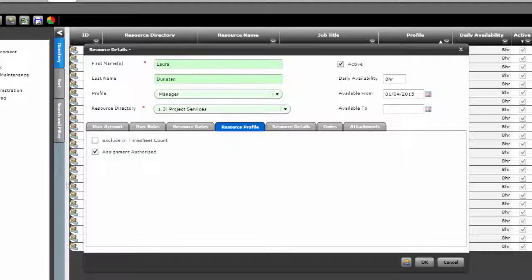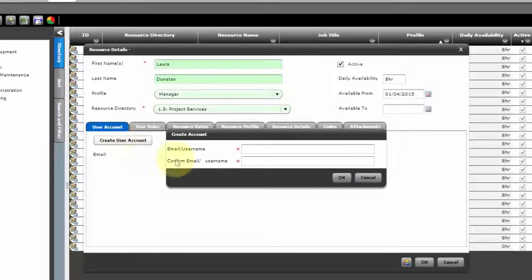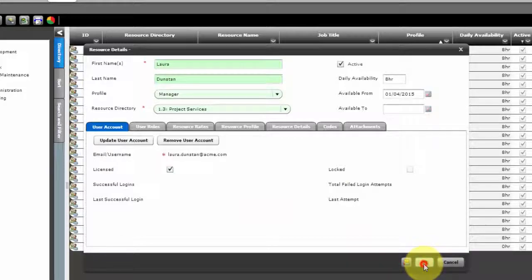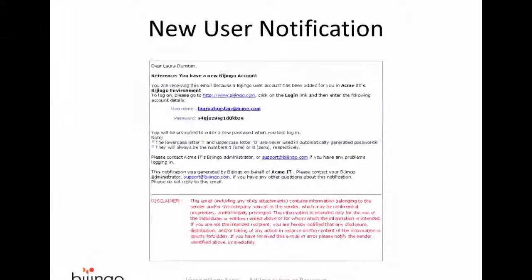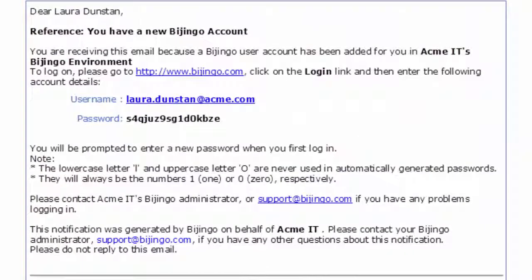Finally, to create an account for Laura, Cheryl clicks on the User Account tab, then clicks the Create User Account button. She then enters and confirms Laura's email address, which will be her Bijingo username, and clicks OK. Then to complete the transaction, she clicks OK in the Resource Details form. The system will then send an email to Laura with her initial password and instructions for logging in.